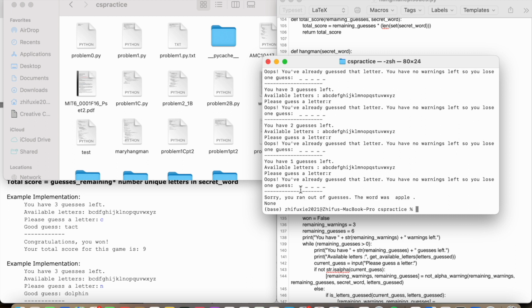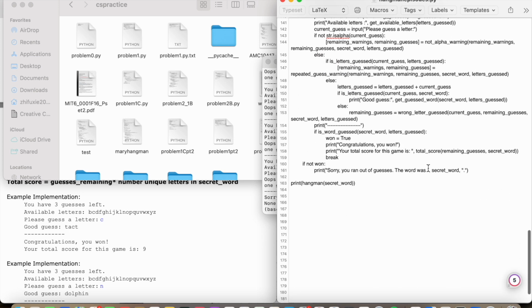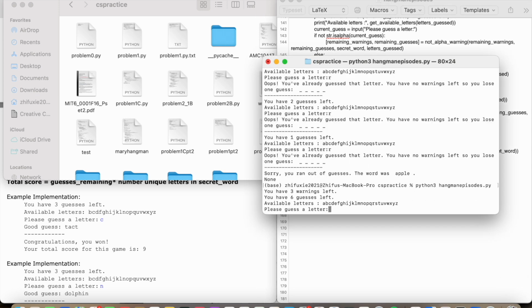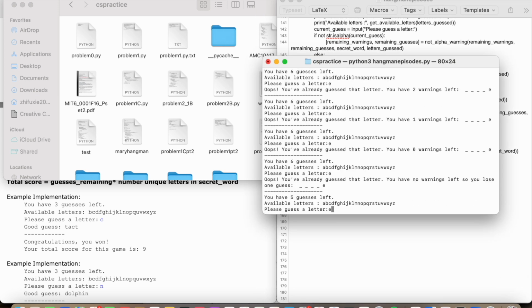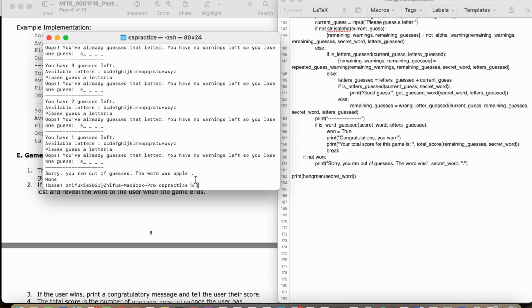Okay, so after we ran out of guesses, it says, sorry, you ran out of guesses. The word was apple. Notice how there is an extra space right here? So I'm going to delete the space between these words, Command S, and then rerun it to make sure it doesn't look faulty. All right, now it says the word was apple, and it has a space before the period.